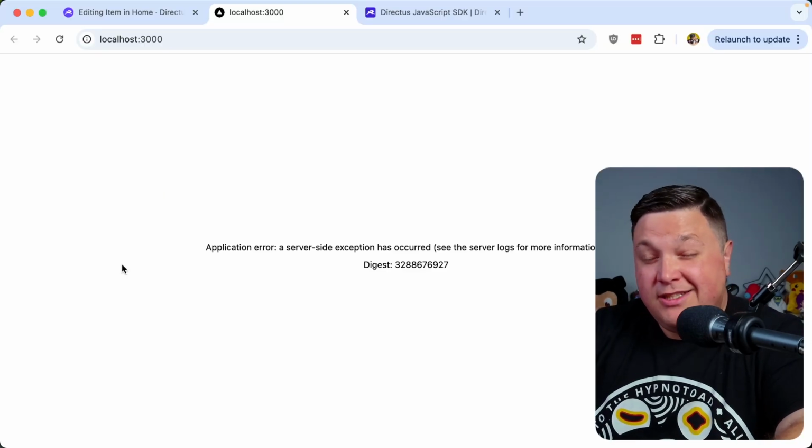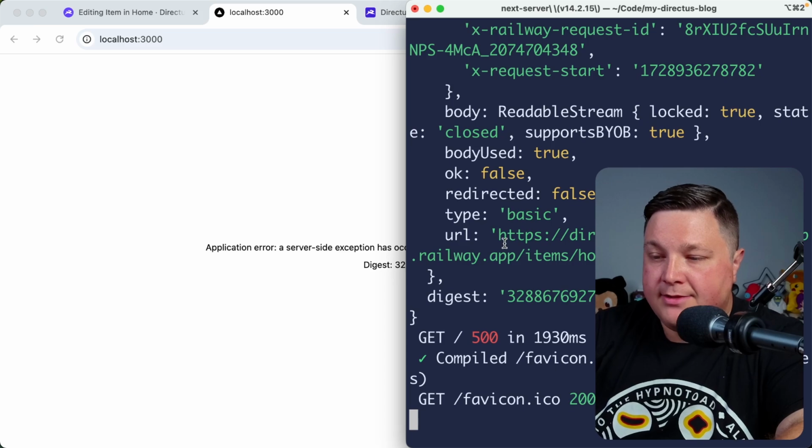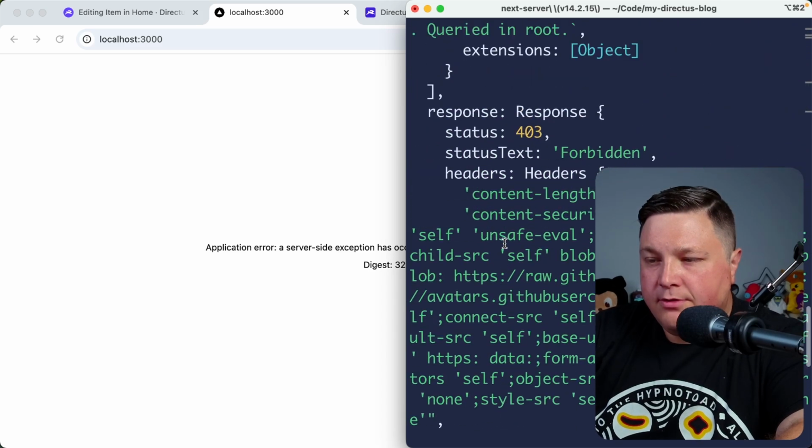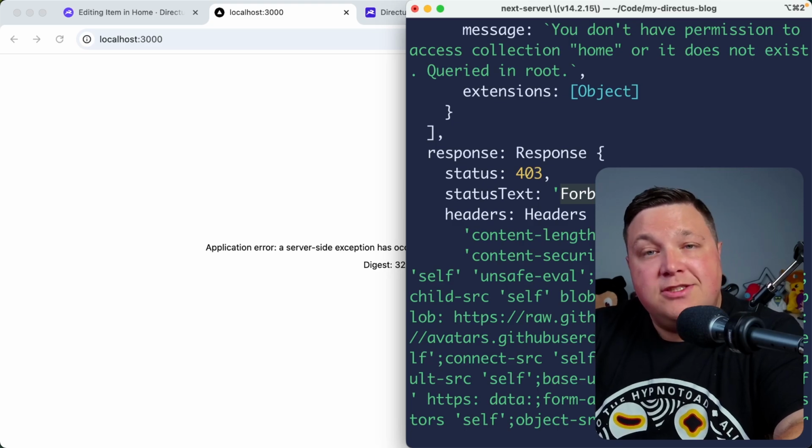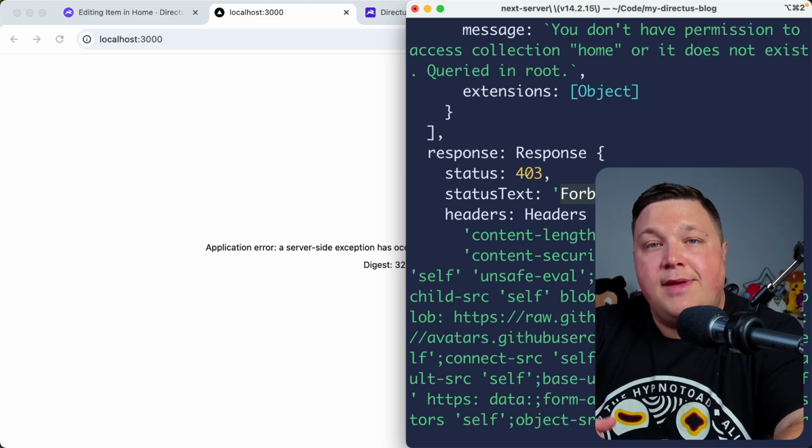And if we refresh the page, it looks like we actually ran into an error. So let's head over to the console, and if we scroll up here, it's forbidden. Now, by default, the data is not going to be readily available. We need to actually give it permission to read from any public location.